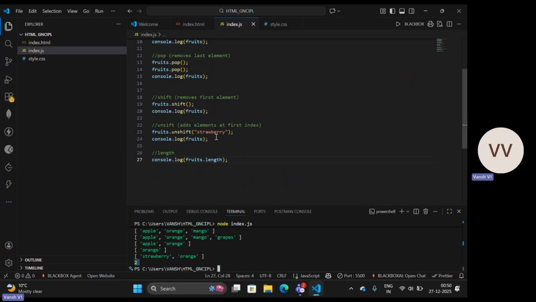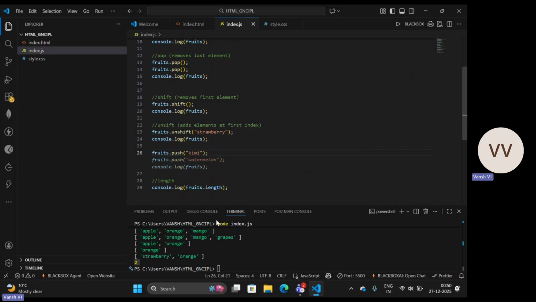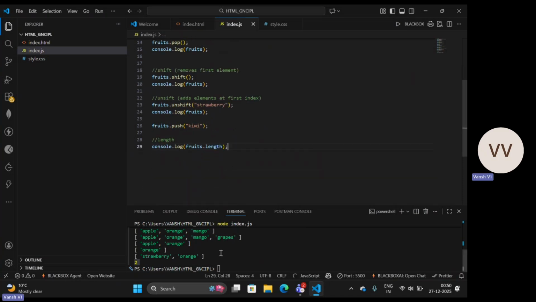But suppose before this, I add one more element. How to add an element at last? We have to use push for that. So fruits dot push, and I am pushing kiwi, suppose, to the end. Okay. Now just see what should happen: it is giving me 3 now. Why is it giving me 3? Because kiwi is added.